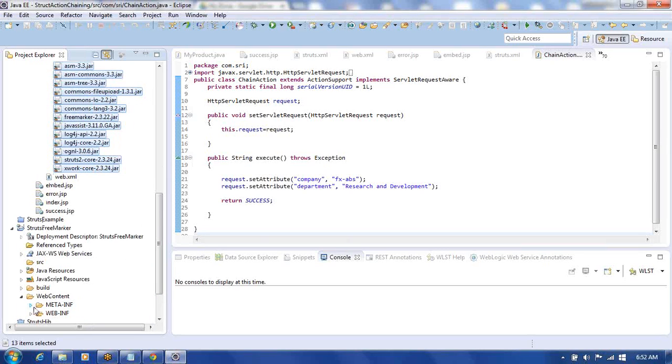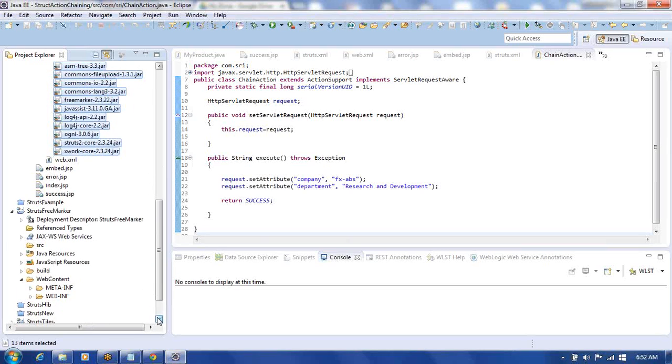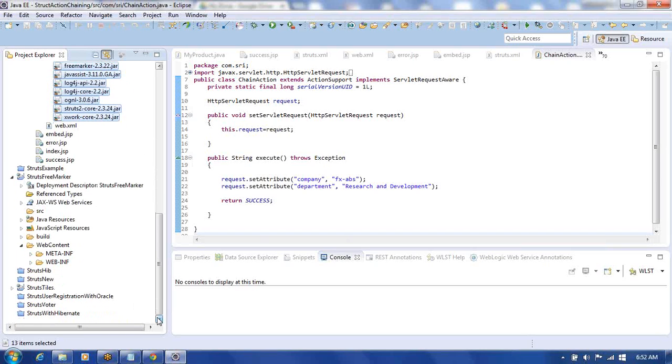So you mean you are doing the dispatcher servlet? Dispatcher is over, I have shown you. One more thing, action chaining, I have shown you. I have shared just now some code with you. Now this is going to be the FreeMarker result type.